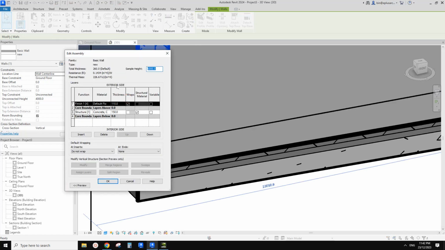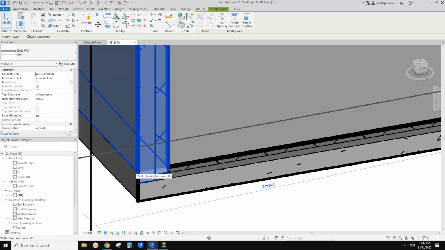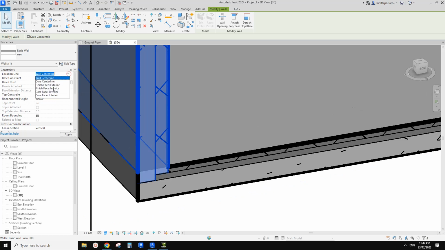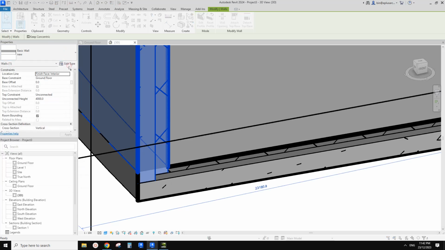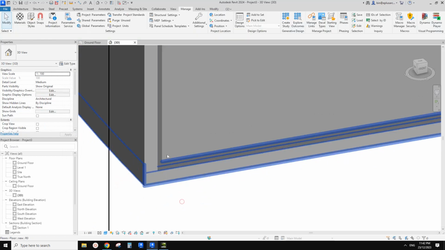So this is the exterior side, but we need to keep this side, right? So this is the interior side. So we need to change the location line to finish face interior, and then we just need to go to edit type, change this one to 50. Okay, and then all good.